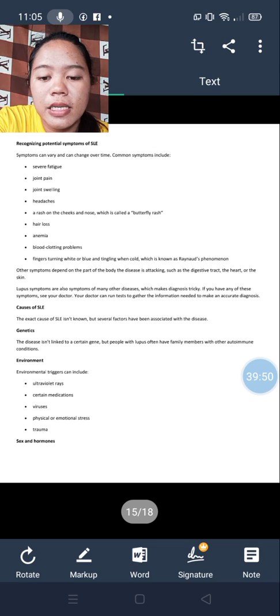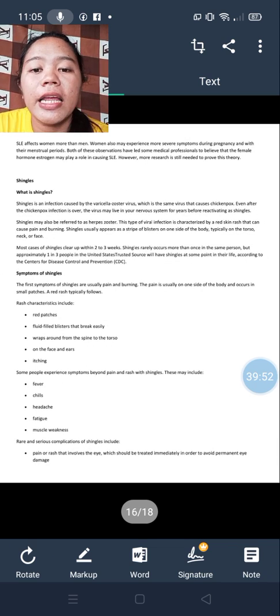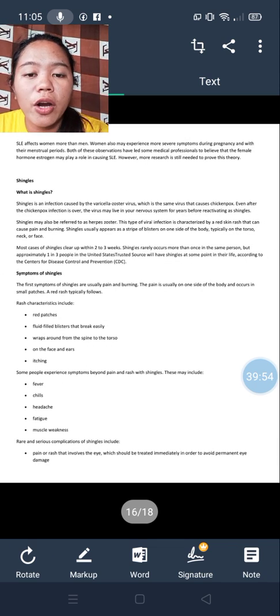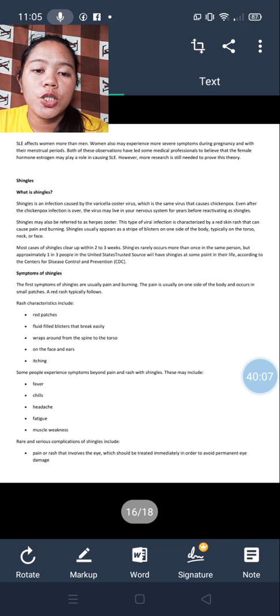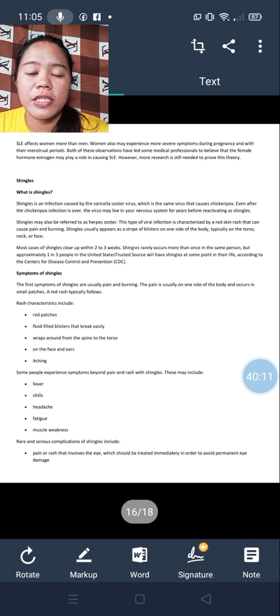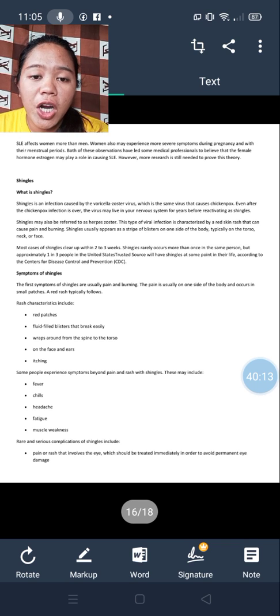Next is sex and hormones. SLE affects women more than men. Women also may experience more severe symptoms during pregnancy and with their menstrual periods. Both of these observations have led medical professionals to believe that the female hormone estrogen may play a role in causing SLE. However, more research is still needed to prove that this theory is true.